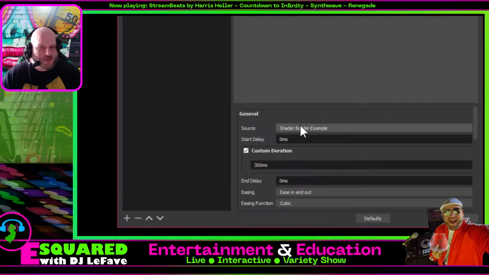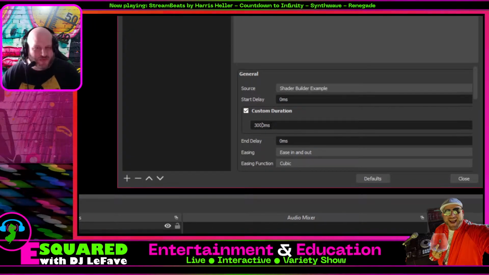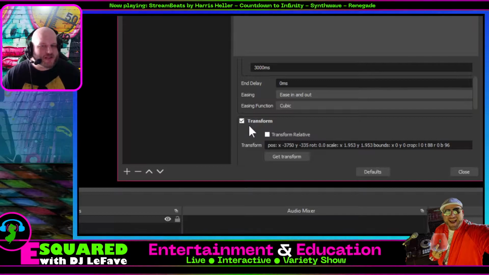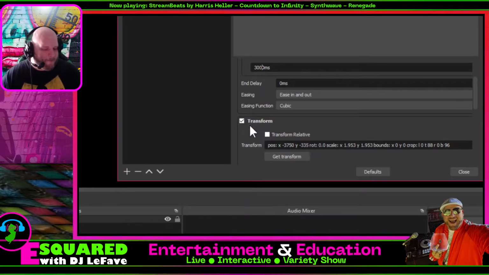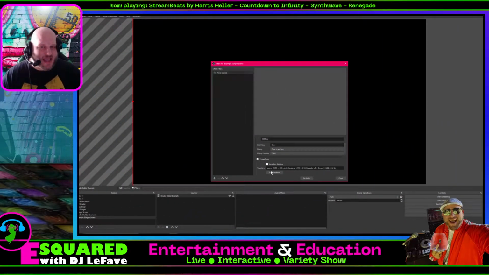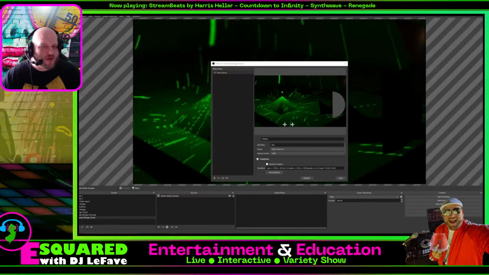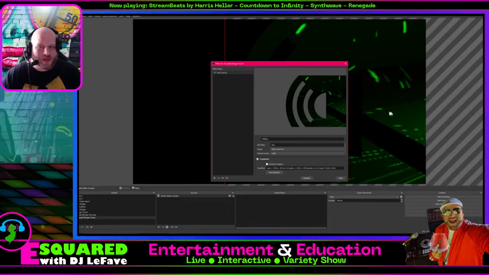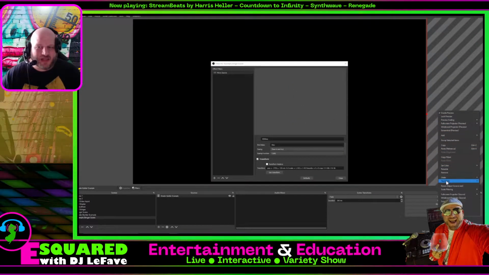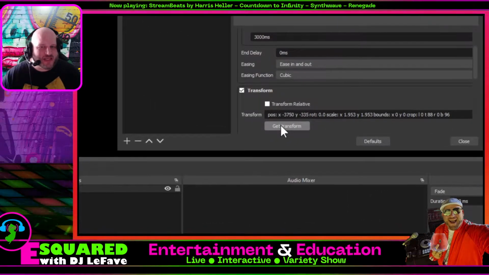Okay, so here we go. You select the source, it's the only source in here, the shader builder example. We're going to make this last for 3 seconds. That's 3,000 milliseconds. Ease in and ease out is fine. All right, so here's the first thing. The source is stationed on the left, and we don't have to know all of these numbers and coordinates. All we have to do now is say, where do we want it to end? We want it to end all the way over here on the right. Right over there. So I'm going to right click on it again, transform, we're going to center vertically, and now all you have to do in here is say get transform.